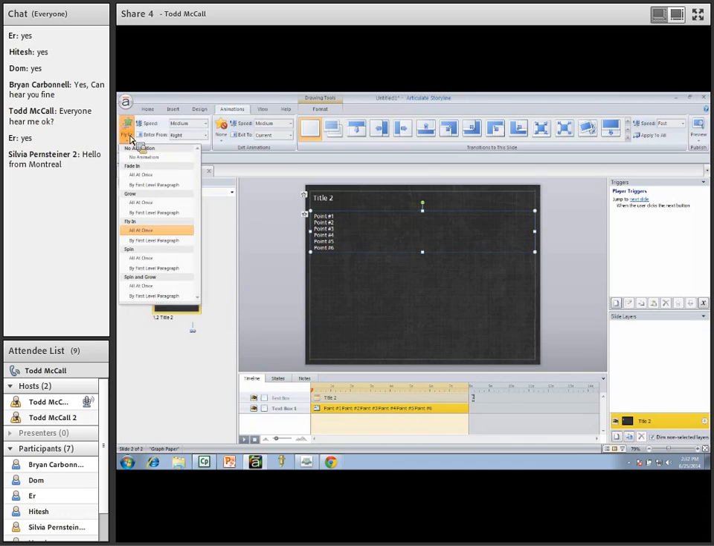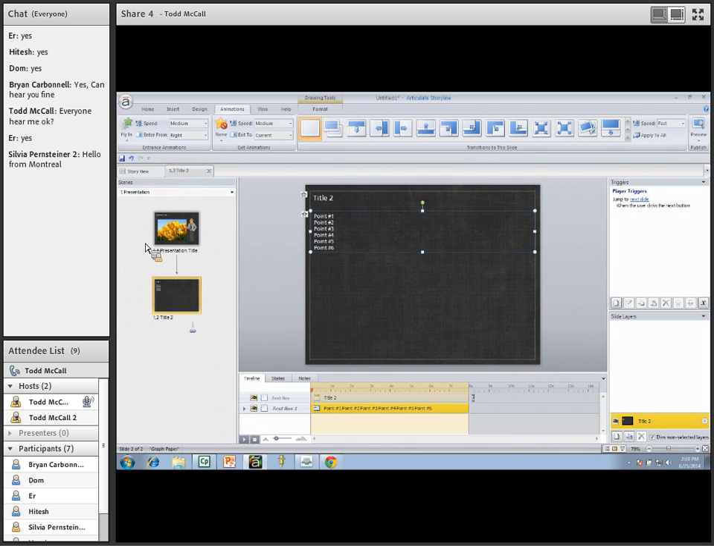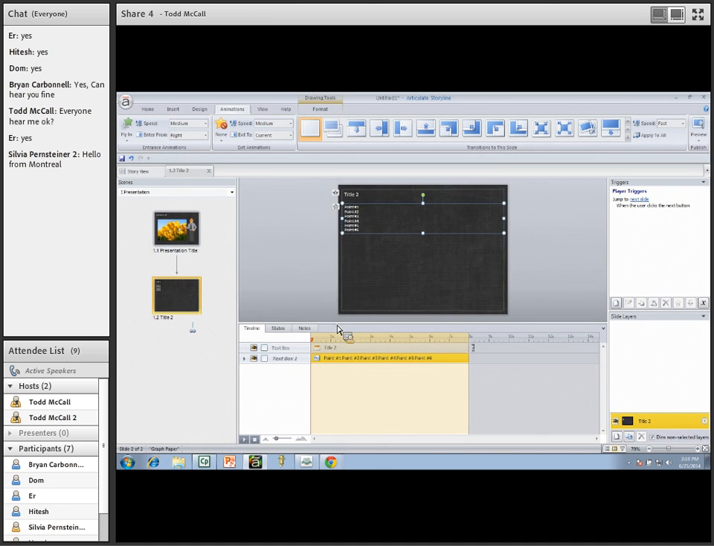By saying fly in, I can choose a whole bunch of stuff. I can have it fly in, I can have it grow, I can have it spin, I can have it fade in. I'm going to change one thing really neat here. I'm going to have this fly in by first level paragraph. And what that means is every single time you hit a hard return or a paragraph break, it is going to change that into an individual timing mark. And take a look at this.